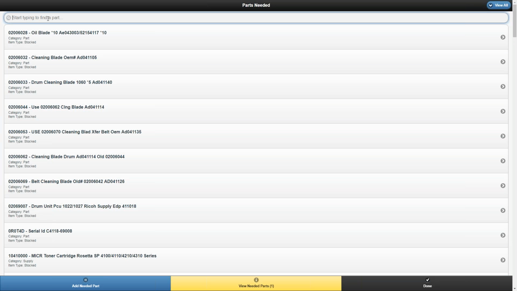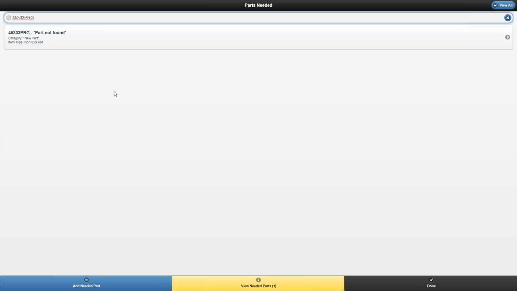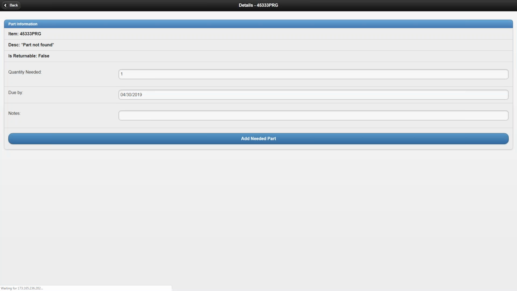Now, in lieu of that, let's say that I have a part number out of the manual that's this. But the system goes, I don't recognize that in eAutomate. Okay, you can still select it. eTMS allows you to still select it. Okay, what do I need? I need one. And what's the part number? Part number 45333 PRG. Okay. Now, I can add this in. It allows me to do so.